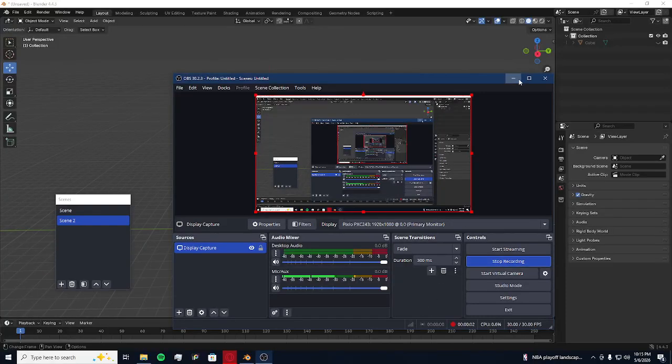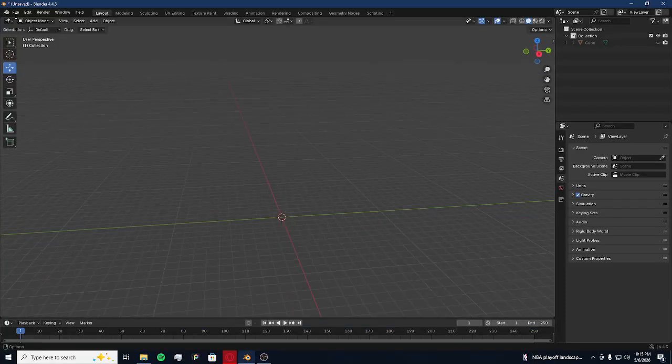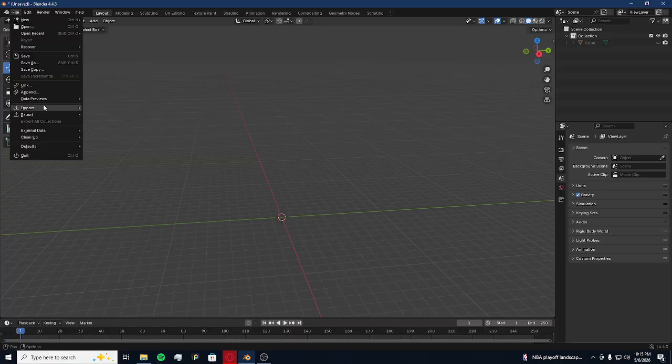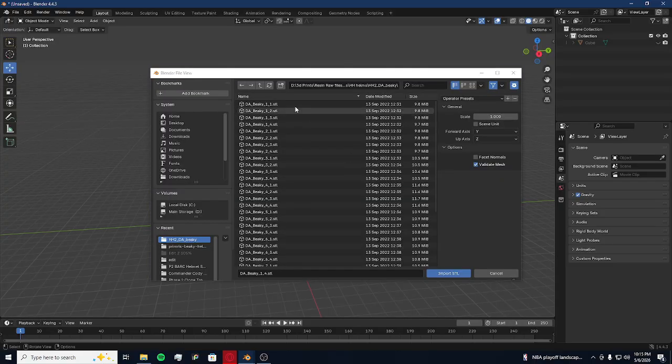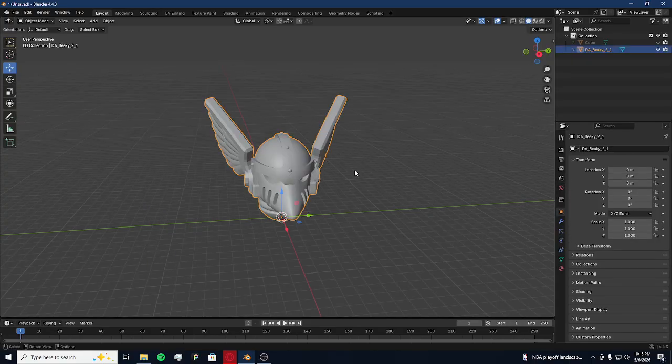Okay, so I'm going to be starting in Blender. All right, we're going to go to the top left where it says File. We're going to go down to Import. We're going to grab STL. All right, we're going to pick something. I have these. I can show you where to get these links.